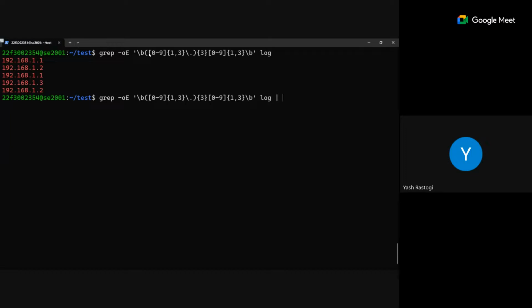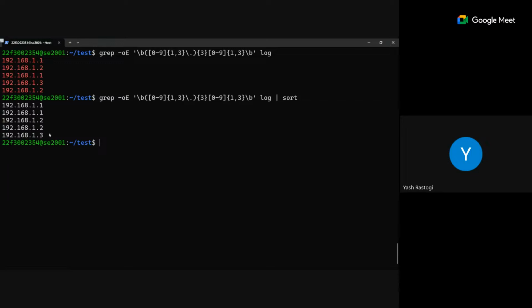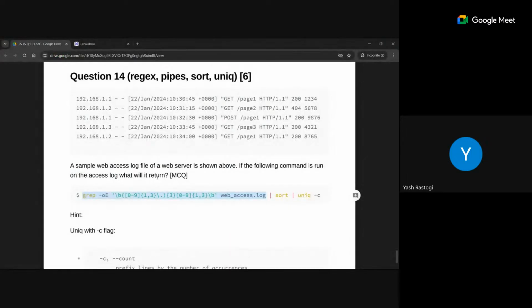Then they are passing it to the sort command, which will essentially sort all of them. And the uniq command, so now you can see that 1.1 is next to 1.1, then 1.2 is next to 1.2, and 1.3 similar. Now the uniq command with a -c option will just provide a number in front of it. It will remove all the duplicates and replace them with a number in front of each of them. So 2 for 1.1, 2 for 1.2, and 1 for 1.3. Okay, so that is what the piping thing is doing.